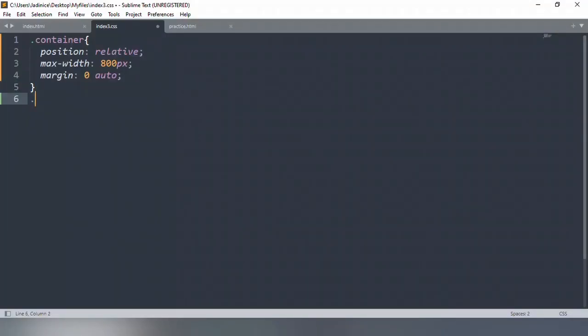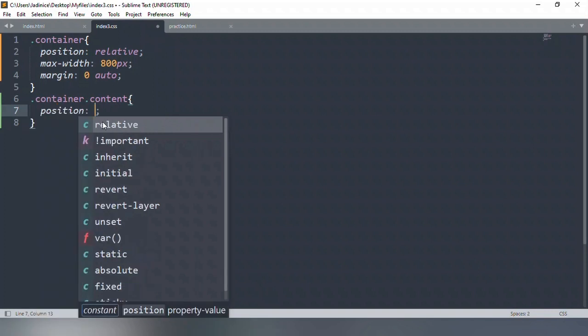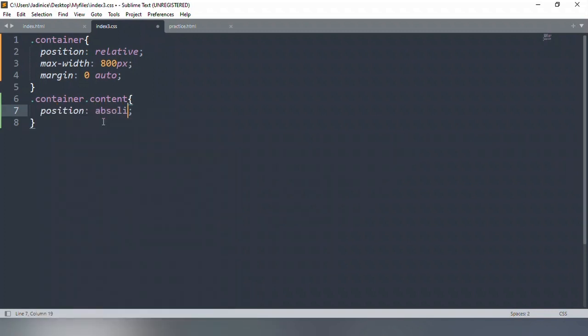Okay, then we are going to style next the container dot content. Okay, and we'll start with the position. We're going to set it to be absolute.